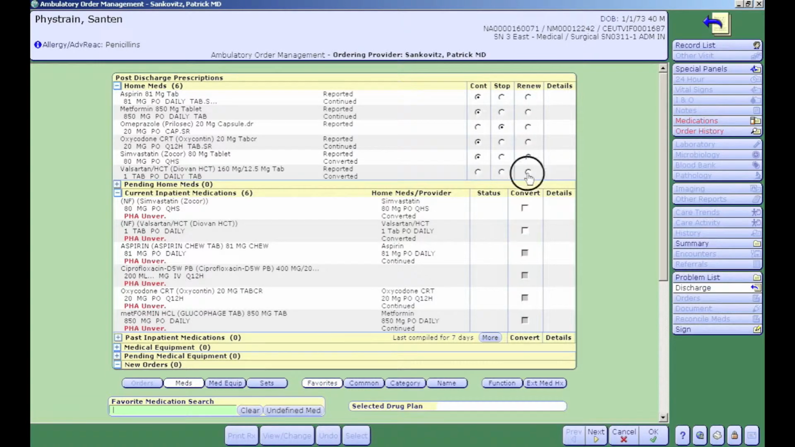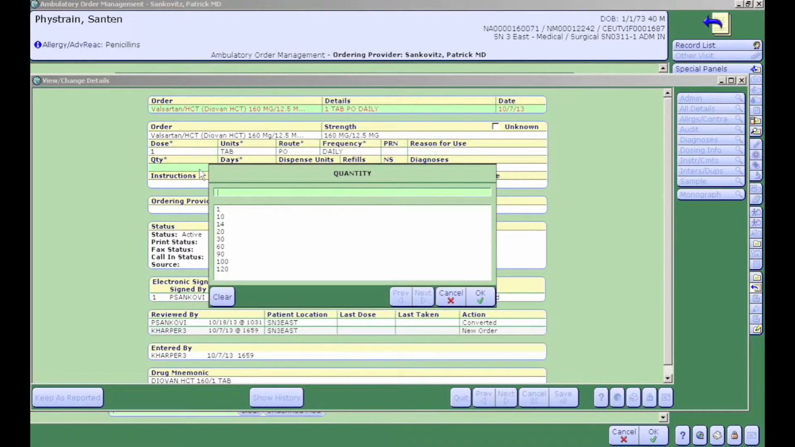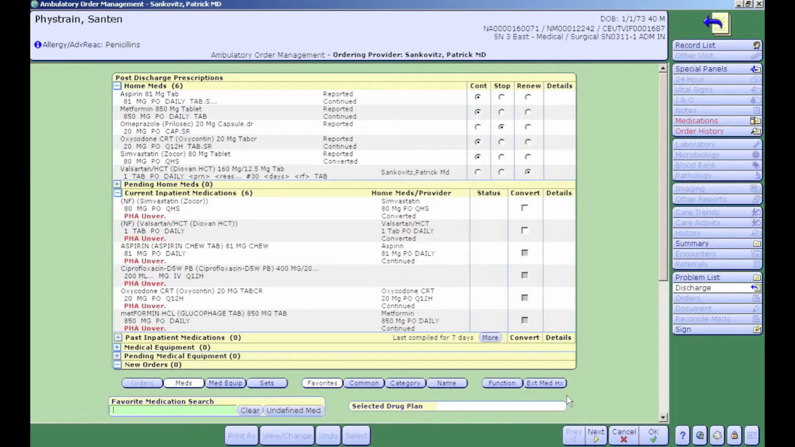I click on Renew. The system automatically loads this medication on a virtual prescription pad. I'll fill out the details needed to complete this prescription, including the quantity. I'll type in 30 and hit Return, and then I'll hit Save. This returns me to the reconciliation desktop.